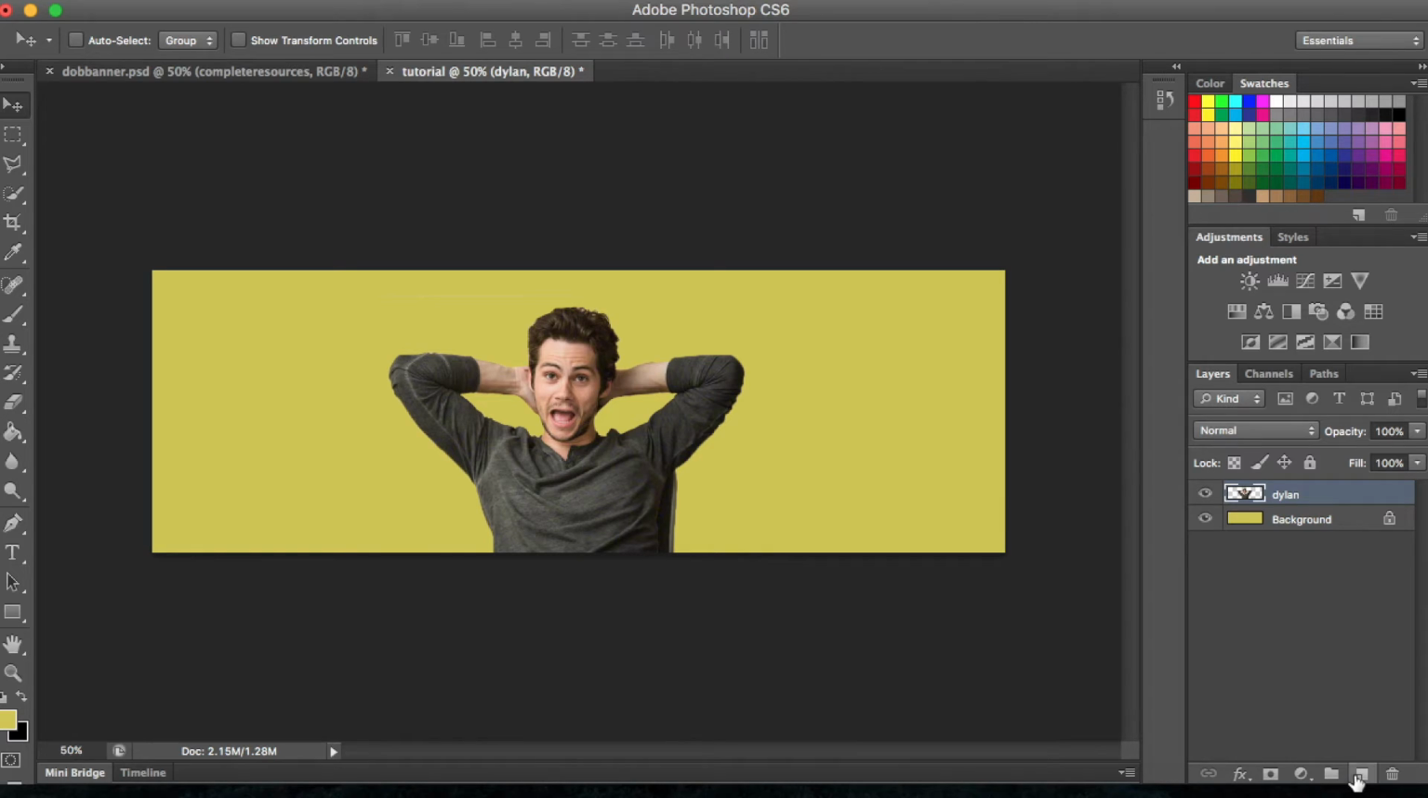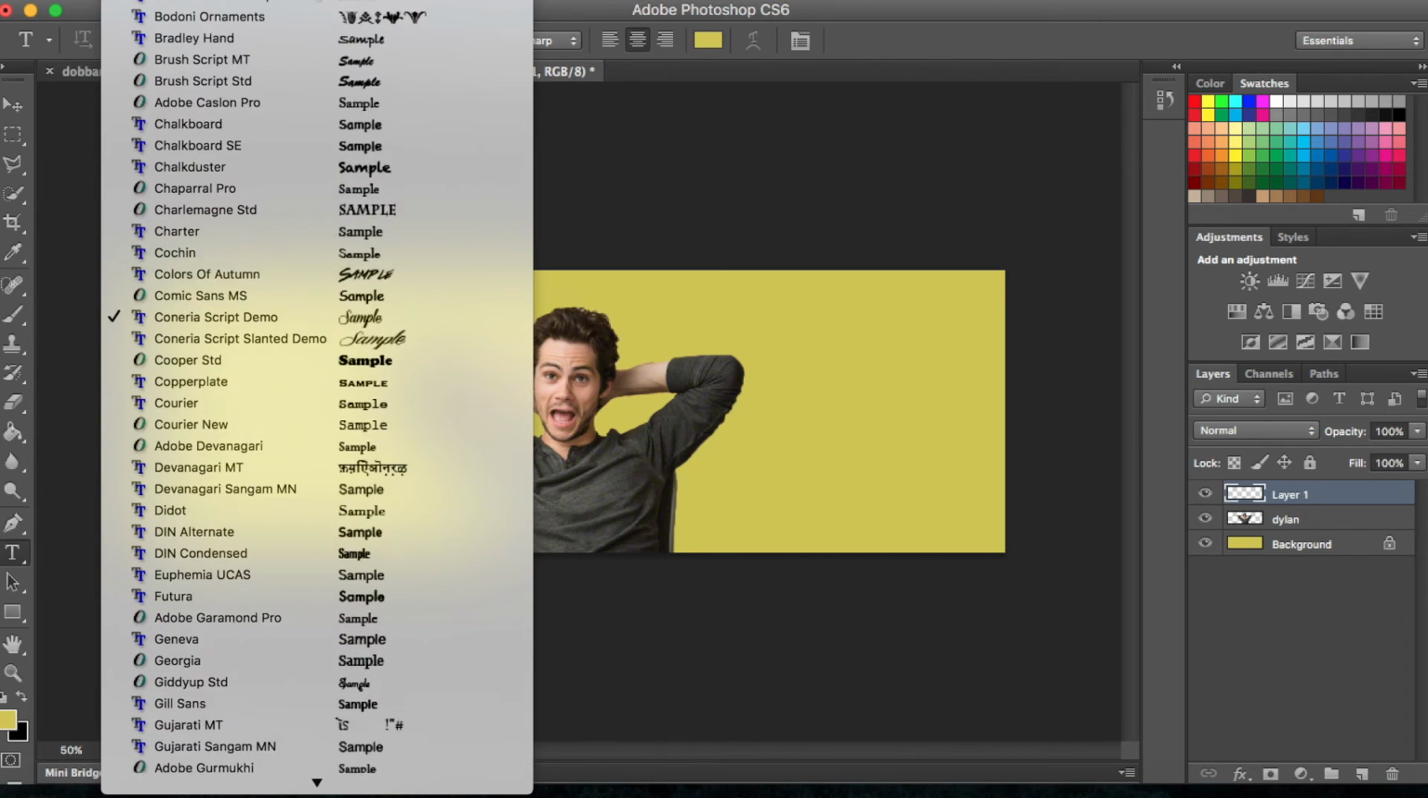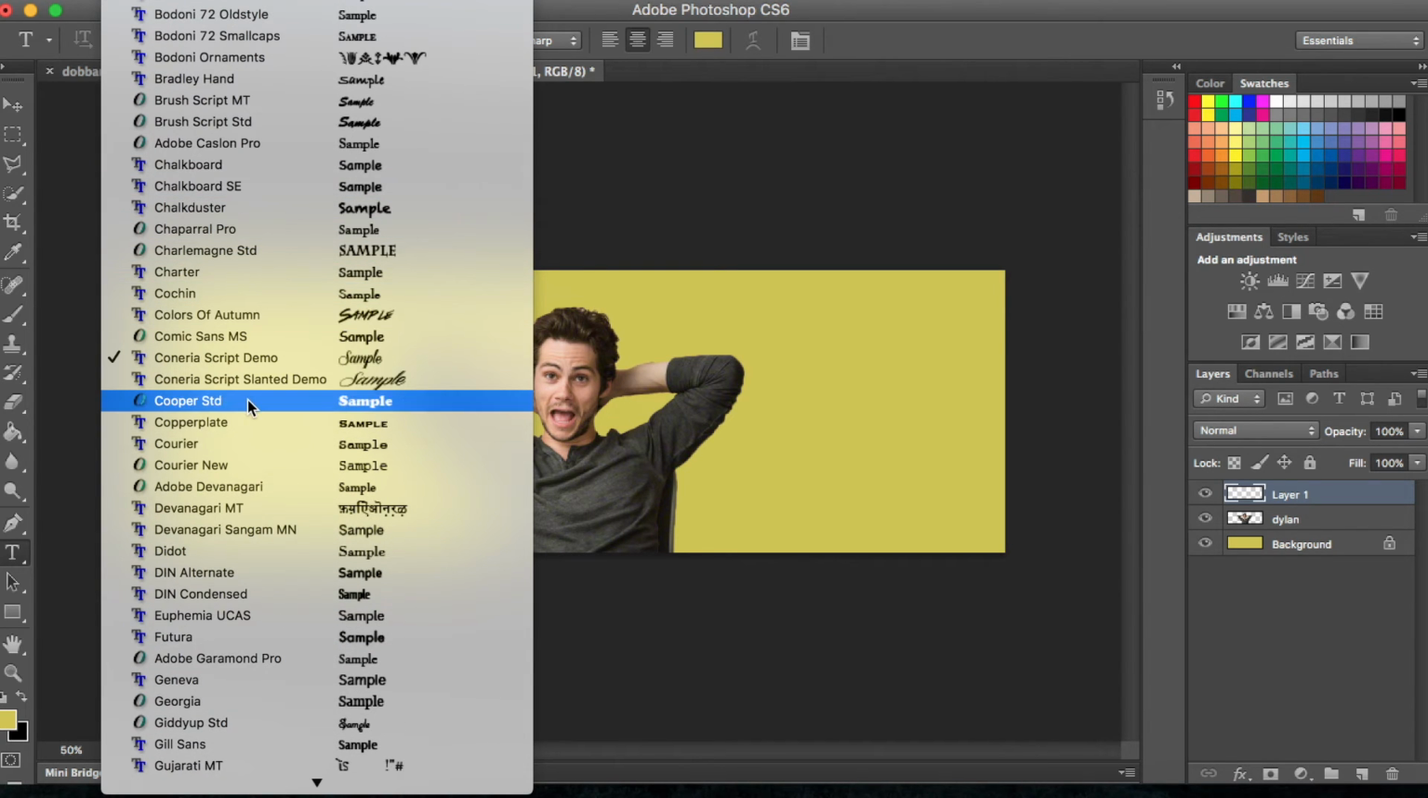So the next step is to create a new layer, and this is going to be our text layer. So you want to click on the text tool, and I'm just going to type Dylan O'Brien since that's his name. And yeah, so this is the text layer.